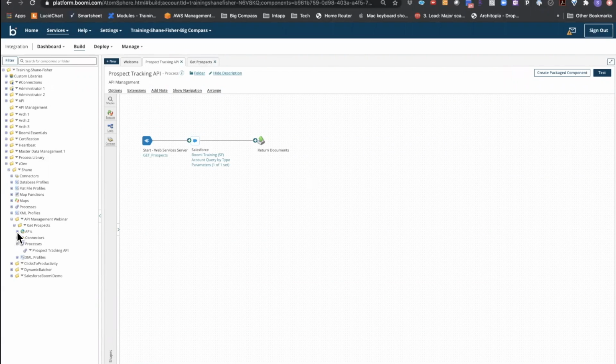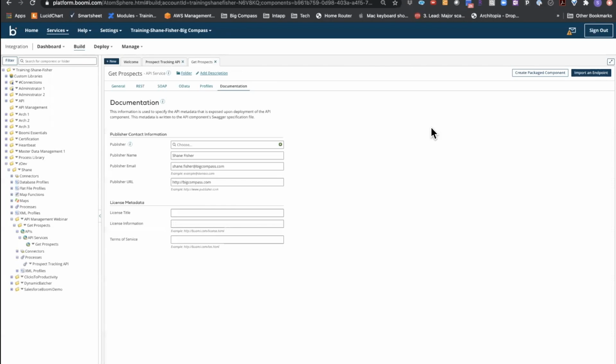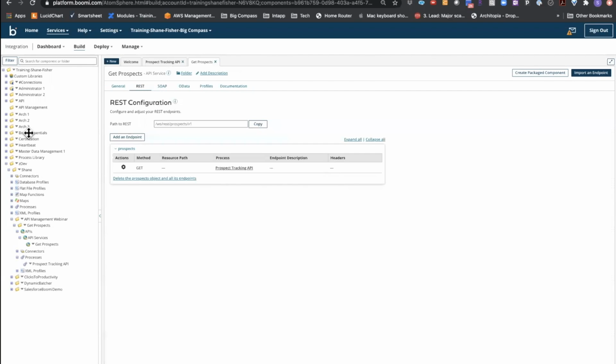What's interesting is it's not taking along with it. What should be happening is it should actually be taking along with it the endpoint that we created. Okay, so we have that.